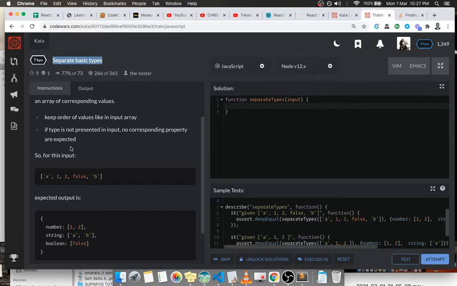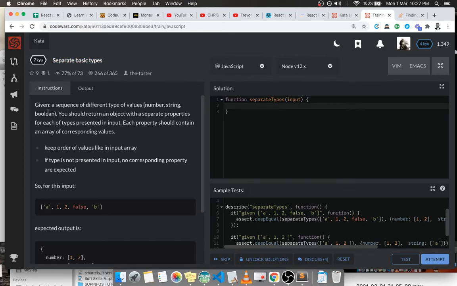So let's read rapidly to try to understand it. Given a sequence of different types of values, that is numbers, strings, and booleans, you should return an object with separate properties for each of the types present in the input.